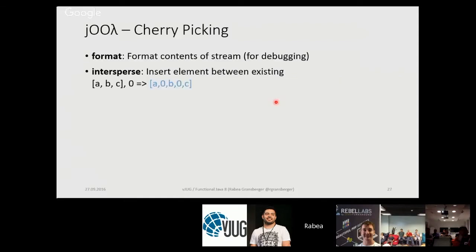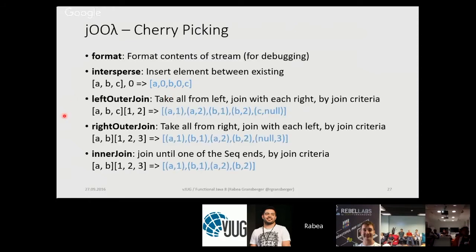Some nice additions to the Seq API as well. We can format the contents of the stream for debugging purposes. So if we want to see what's in our sequence. The intersperse method inserts elements between all the existing elements. And then we have some SQL stuff like left outer join, right outer join, and inner join, which all join by join criteria, which you have to pass in. And then if you join the two lists, ABC one list and 1, 2 the other list, and you do the left join, you have all the values from the left side and only those from the right side which match. Here we don't have a match, so we have a tuple with a null value.